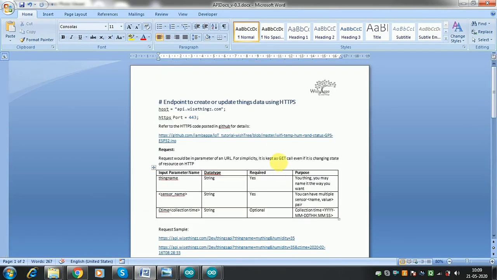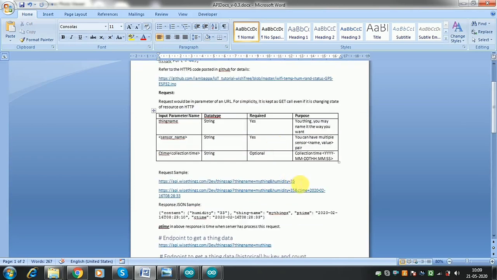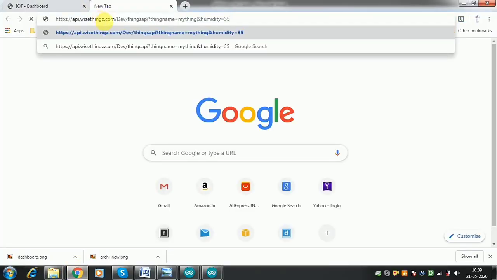To start using it, you can just copy this simple request sample, then open a browser and put it in the browser. Just before I press enter, to explain, up to here the API is always the same. Then after that you put your thing name, and then you can post any variable, like I am posting a is equal to 35. And I press enter.